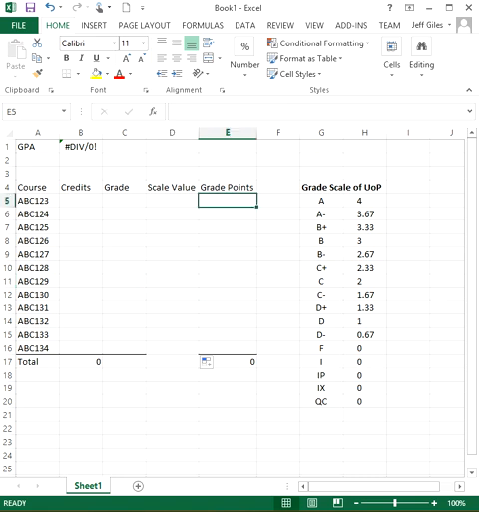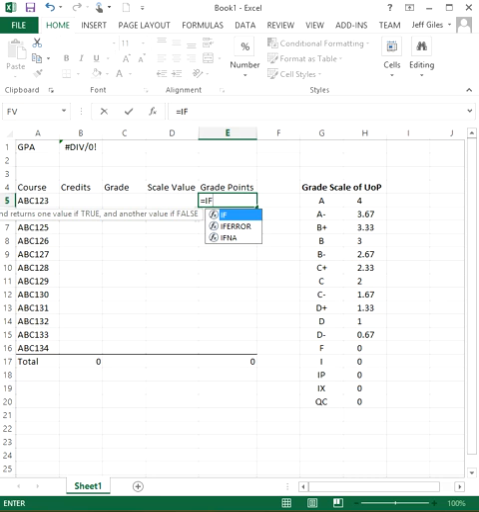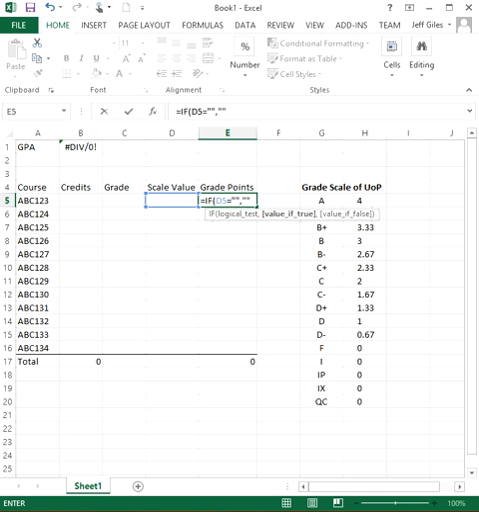Okay. Now for the grade points. So for the grade points, we're going to throw in another formula. We're going to do the same thing. We're going to say IF, and the logical test will be if D5 equals nothing, then we're going to show nothing. Otherwise, we will say B5 times D5.